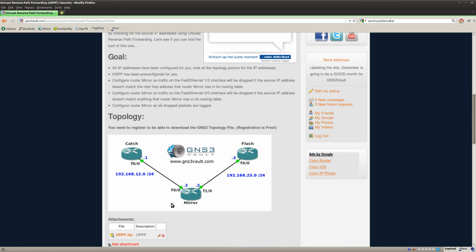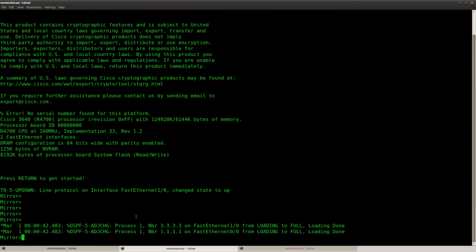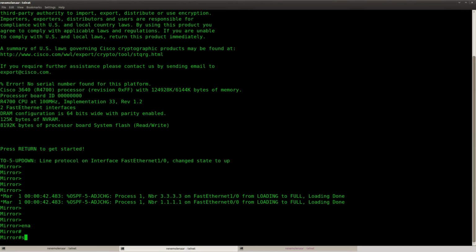Okay, so I'm going to show you how this works. And what are we going to do? I'm going to configure router mirror, so all traffic on this interface will be dropped if the source IP is spoofed. And I'm also going to do this on the other interface. So both interfaces of router mirror. Now let me show you how this works.